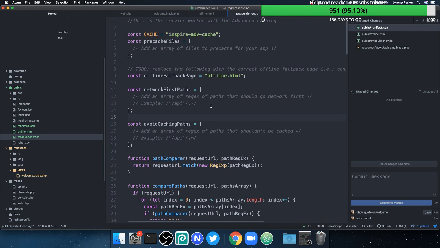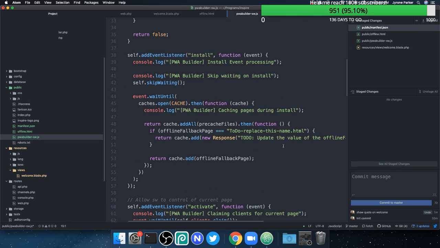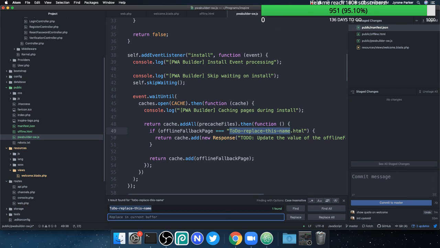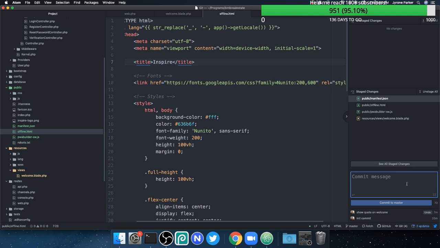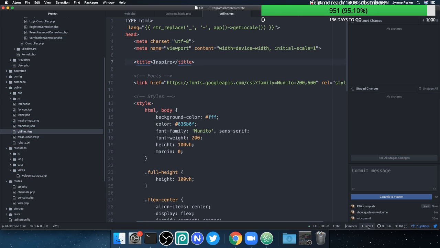And avoid caching, and so on. Okay, so we're going to replace this with offline.html. Okay, and I believe that is everything. Go save that. And we're going to push our PWA complete push.